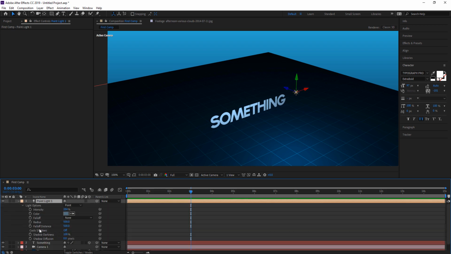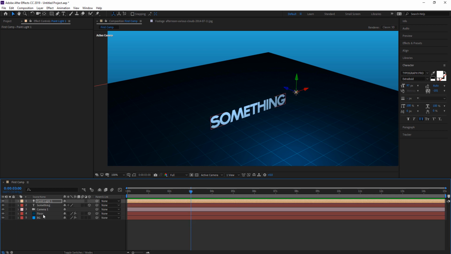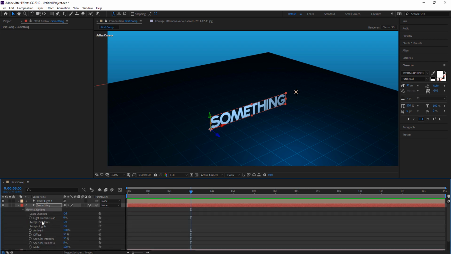So hit AA, and there's a cast shadow option. I'm just going to turn this on. The next thing you have to do is go to the layer that you want to cast shadow, hit AA twice, and it will bring up the material options. I'm just going to set cast shadow to on.